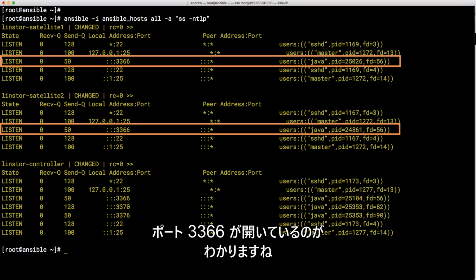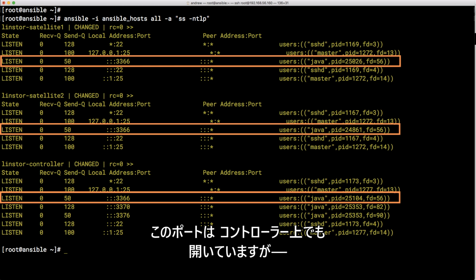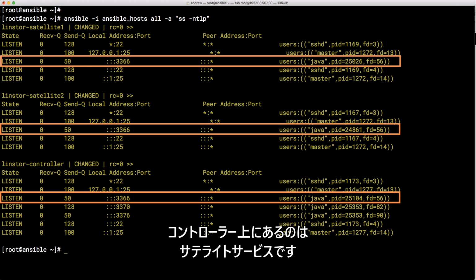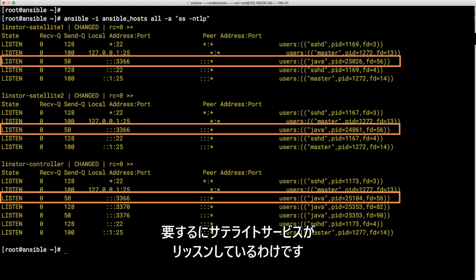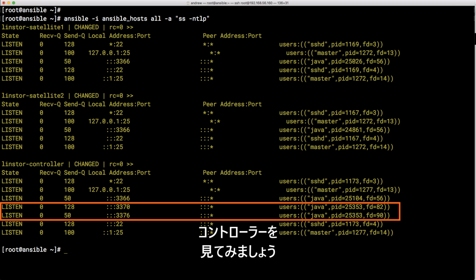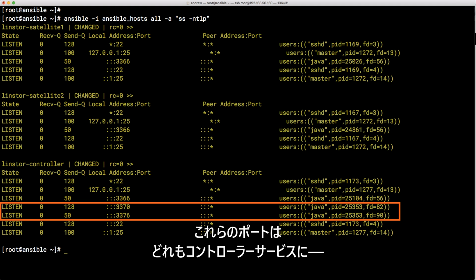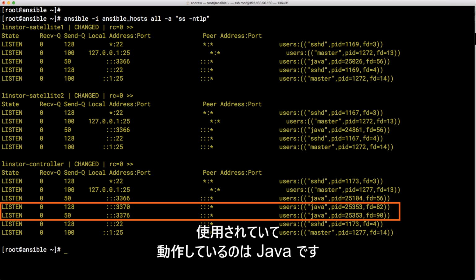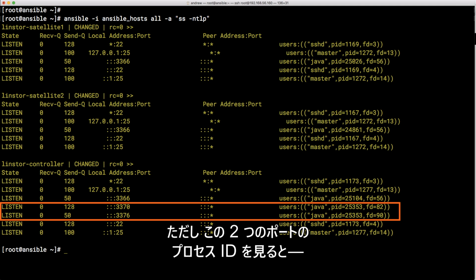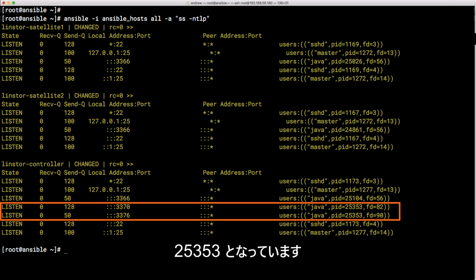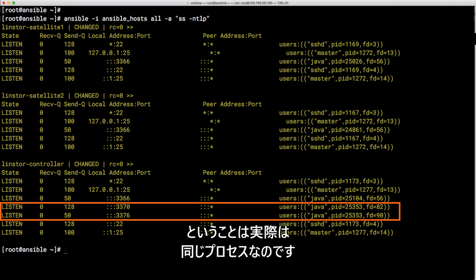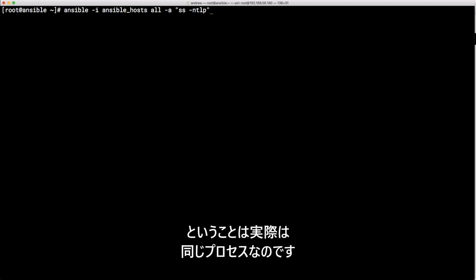And when we look at the output, we can see that port 3366 is open, but that is also open on the controller. But that's our satellite service, so we're listening with our satellite service. When we take a look at the controller, we can also see that we're listening on port 3370 and 3376, and those ports are used by the controller service. And if we take a look, it's all Java that is running, but the process ID for both of those ports is 25353, so it is indeed the same process.